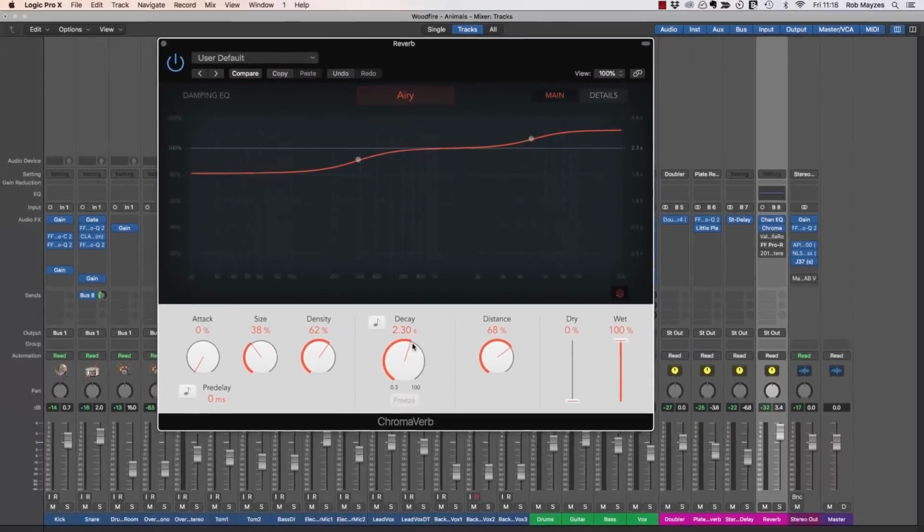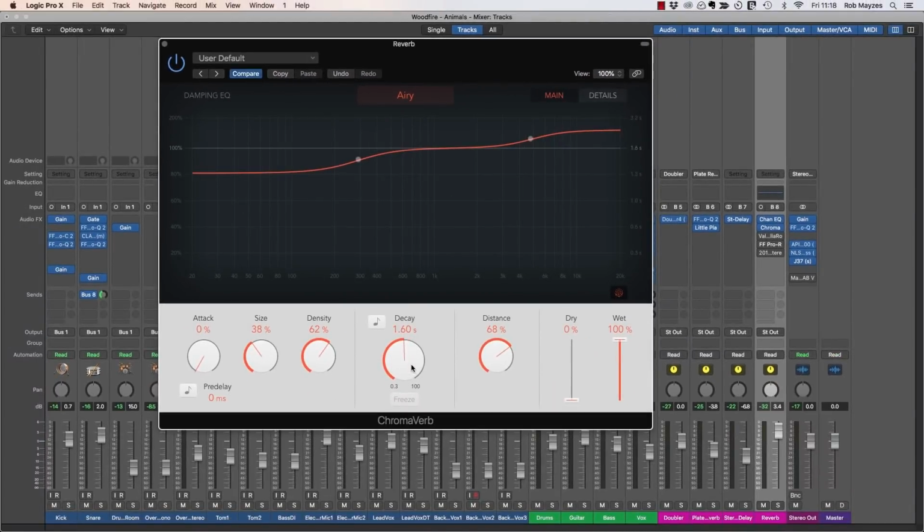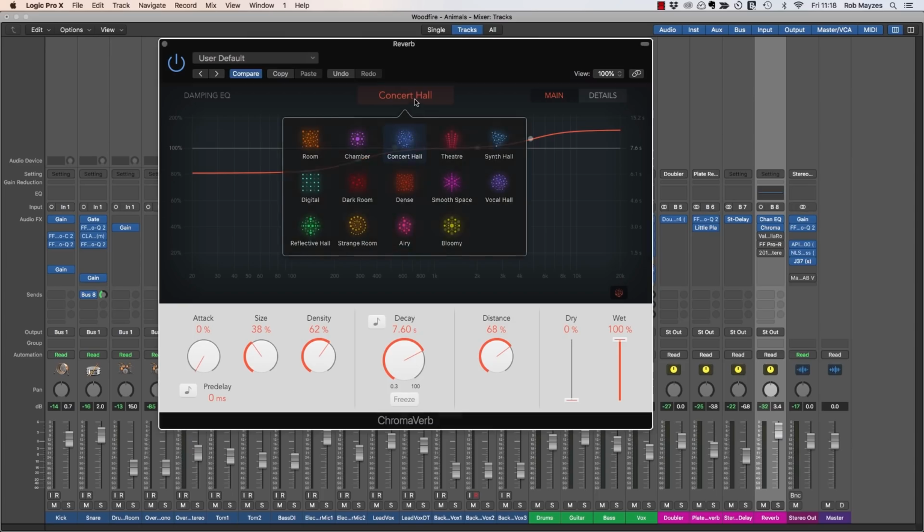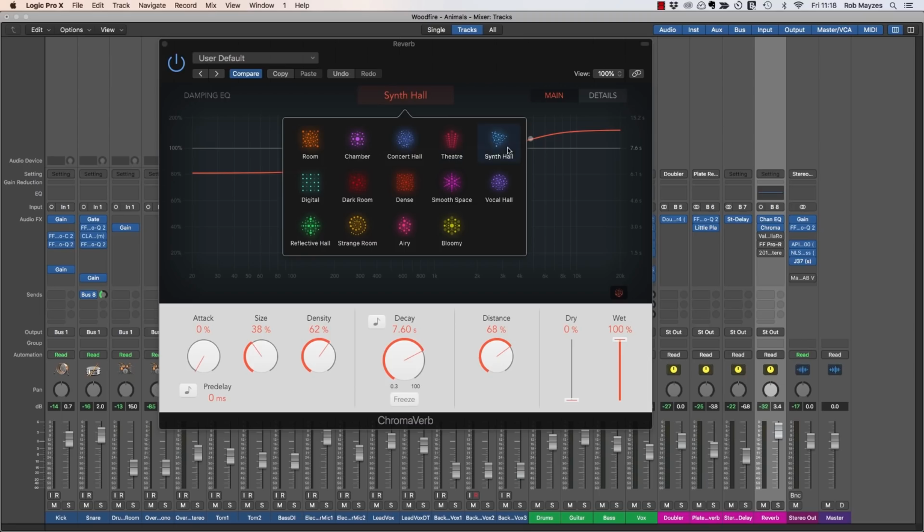And despite the guidelines I've given you here of using shorter decay times, by all means experiment with long decay times. I often find myself using really long decay times to add some interesting automation. So maybe I just want to have a single word on the vocal that has this really long decay time. Experiment. Don't be afraid to experiment. Try out different rooms. Just cycle through them. See what works in the context of your mix. And honestly, that's the best advice I can give you.